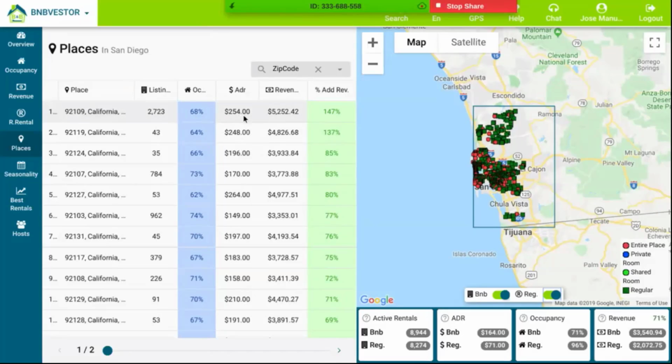So the average daily rate, ADR, is the amount of money in average that the host is going to be asking for the property, okay? So we have it in 254. So when I multiply the average daily rate by the occupation, that's how I come up with the revenue. Now remember, I'm going to have this number, and I'm going to compare it with the regular rental, and that's how I come up with the additional revenue here, the percentage of the potential additional revenue.